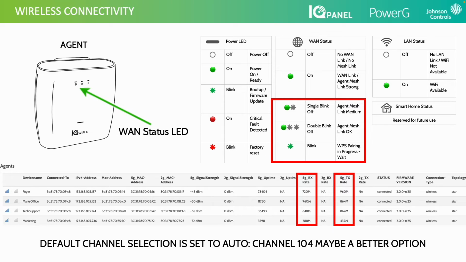A quick painless area to check is also the channel. These units ship on auto channel selection. Most of the time, auto channel selection is going to work very well, but in the event that you need to do some additional troubleshooting, select channel 104. Channel 104 seems to be a bit louder than the rest and may be a better option for channel selection. Note, if changing the channel, once you touch save, the router will reboot.